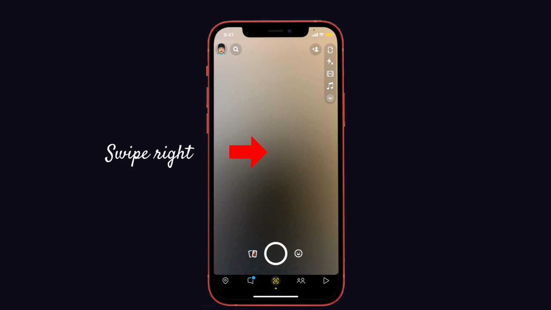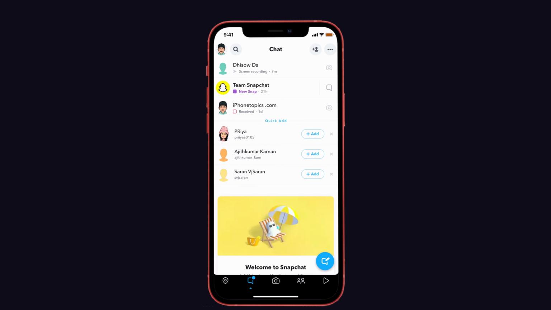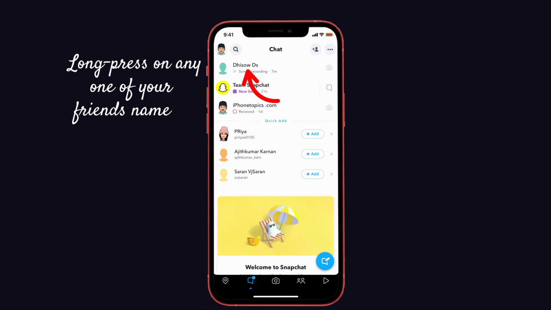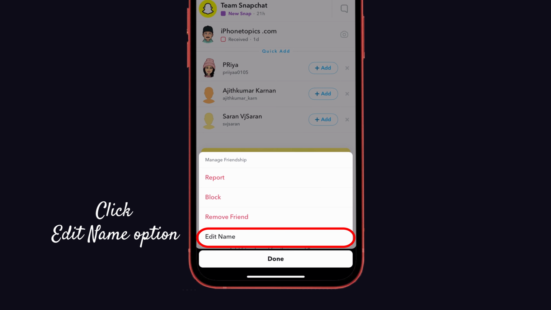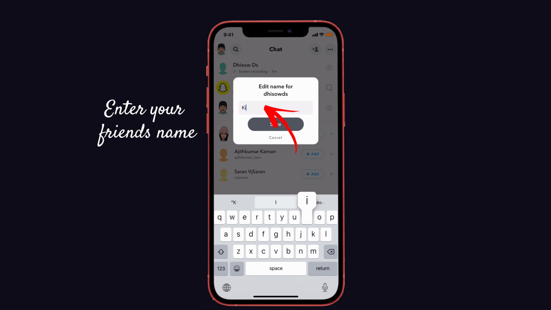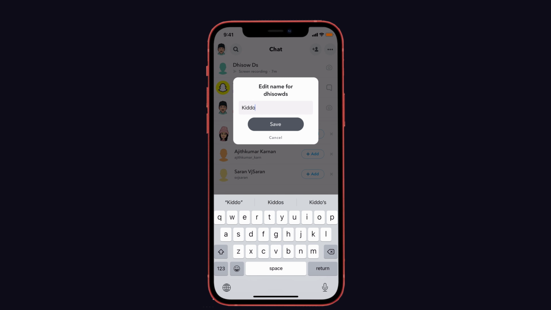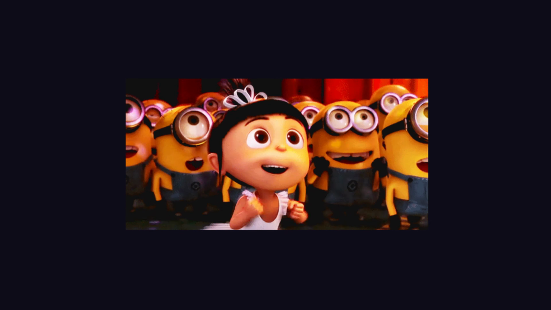Swipe right on the Snapchat camera screen. There you can see your friends list. Long press on any of your friends' names. Then tap the manage friendship option. Then click the edit name option. And then enter your friend's name as you like. That's it.